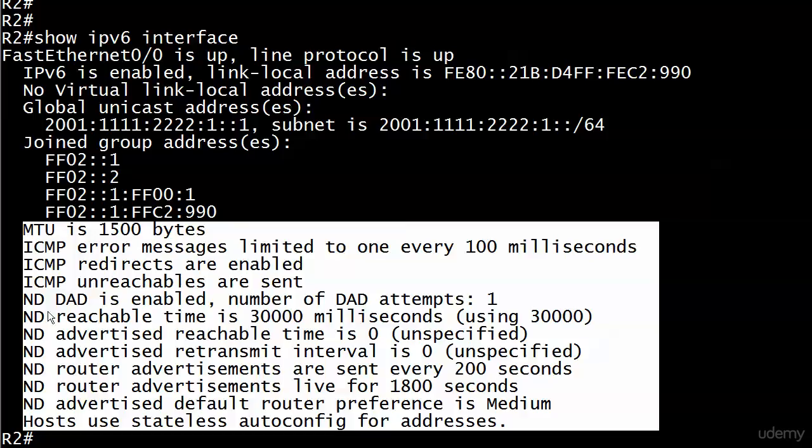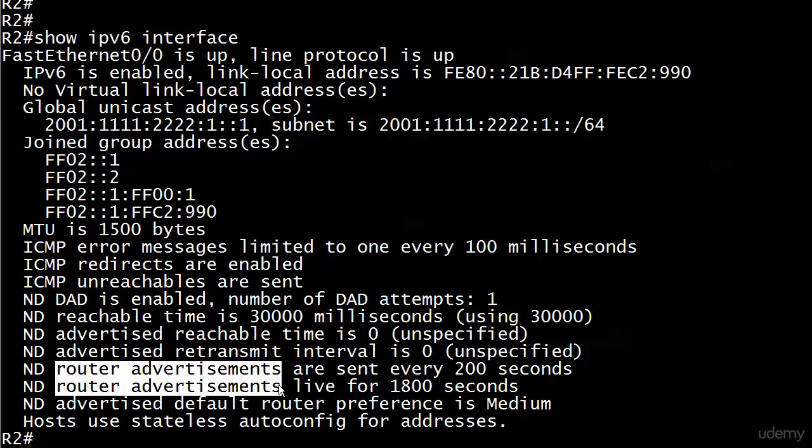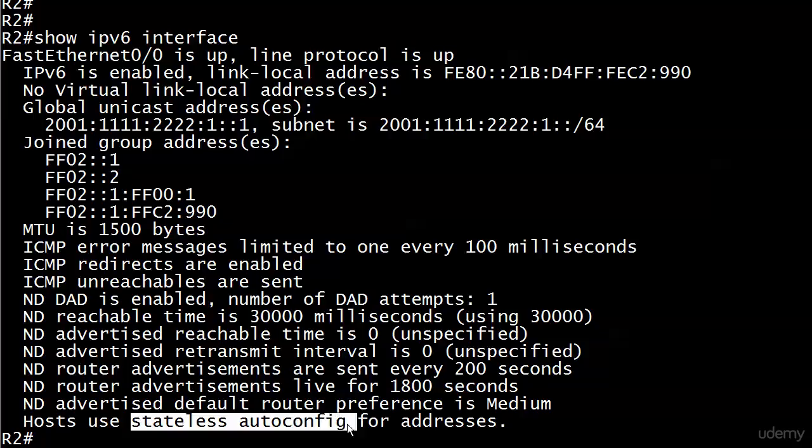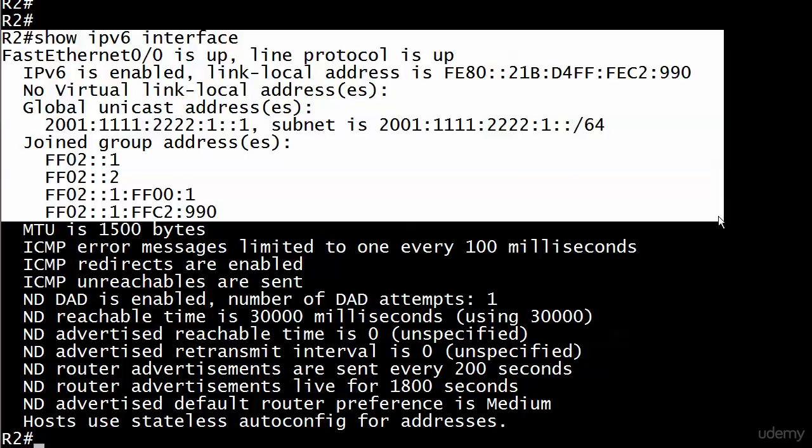Now, we're going to see some of these terms. We're definitely going to see ND-DAD here. We're going to talk about that. We see some router advertisements going out, but we're going to leave that alone for right now. Also notice something called stateless auto config. There's that auto configuration again. So we will be chatting about that later. Right now what we want to do is focus at the top and look at our addresses and the other values here.